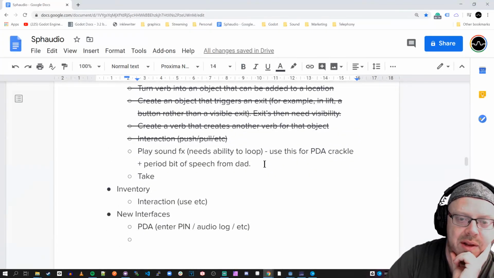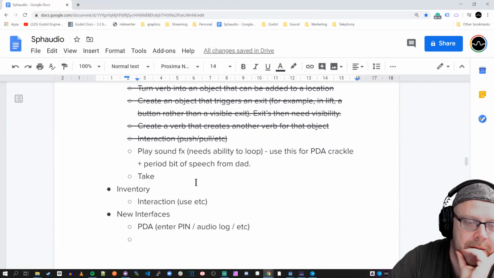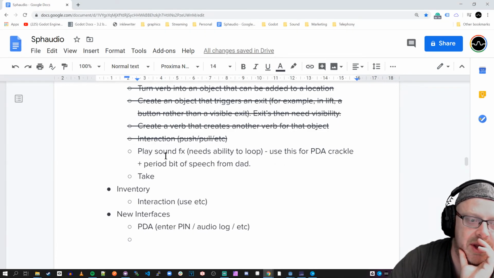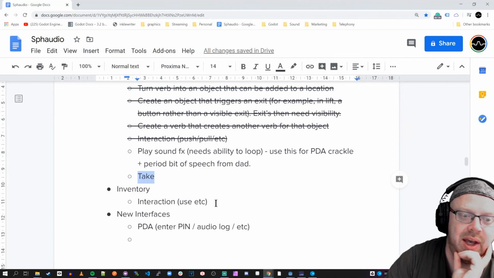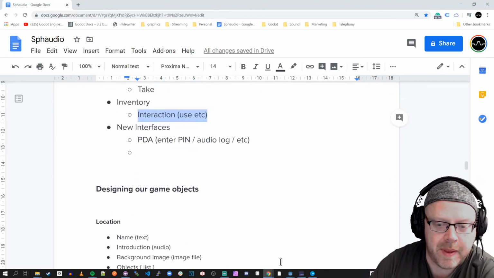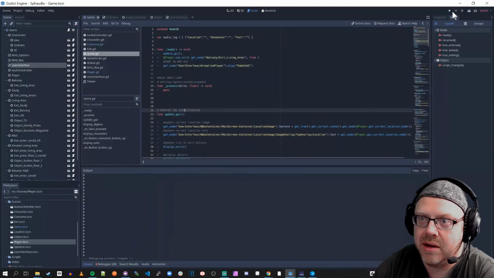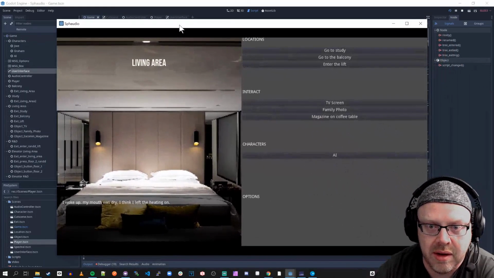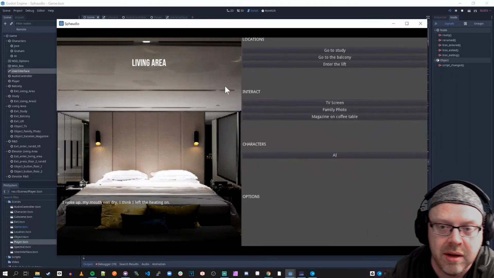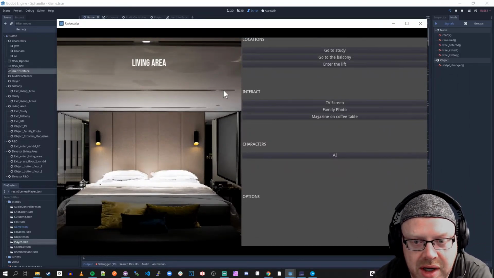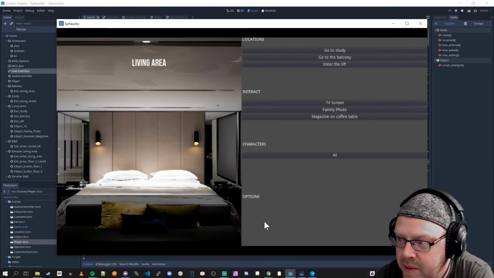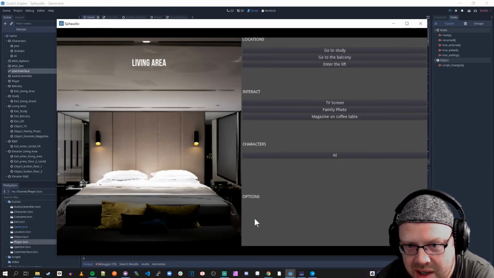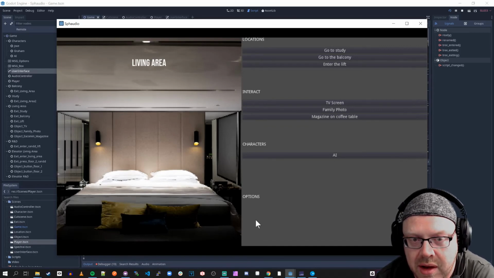Play sound effects. Need ability to loop. Use this for PDA crackle. Yeah, so that's something we need to add in. Take an inventory. I mean, if I fire it back up again, is that the only thing we've now not got? Pretty much. So what we need now is an inventory, and we need a system whereby we can interact with objects.